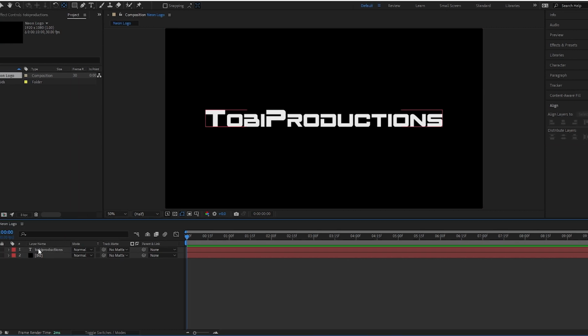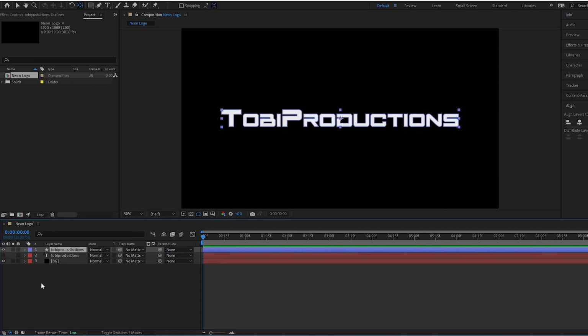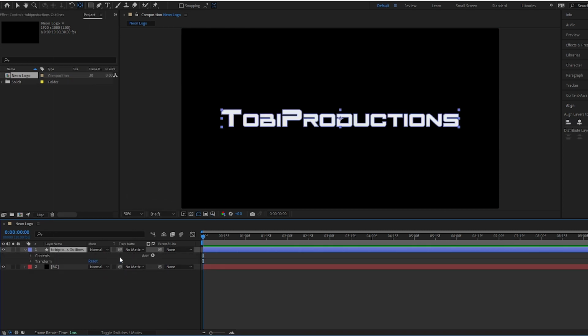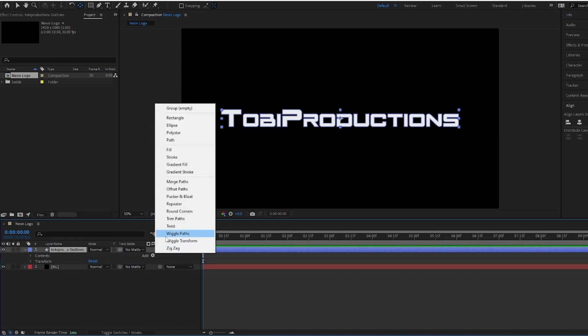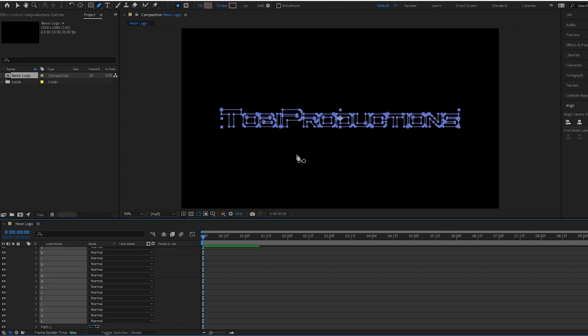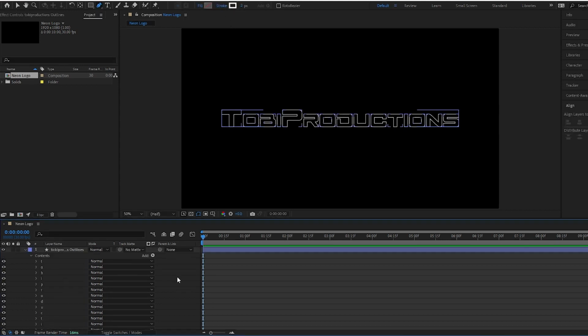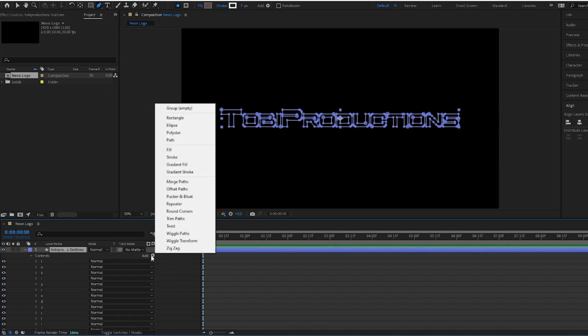To convert a text layer into a shape layer, right click on the text layer and go to Create, Create Shapes from Text. Now add a path to the shape layer. Set the fill to none and the stroke to solid color. Change the stroke width to 2 pixels and the color to white. Now add trim paths to the shape layer.